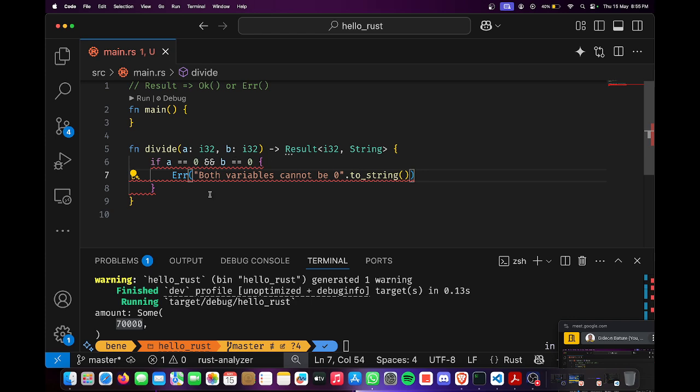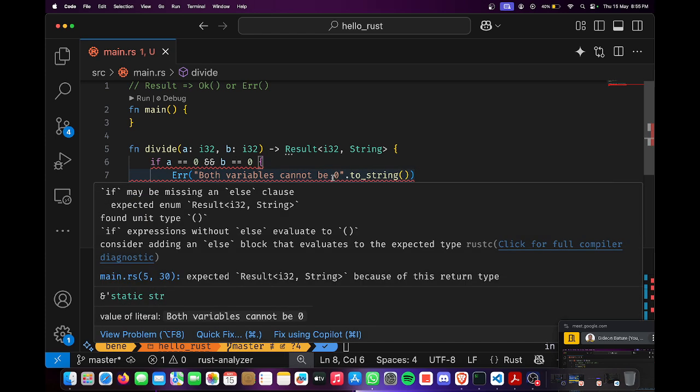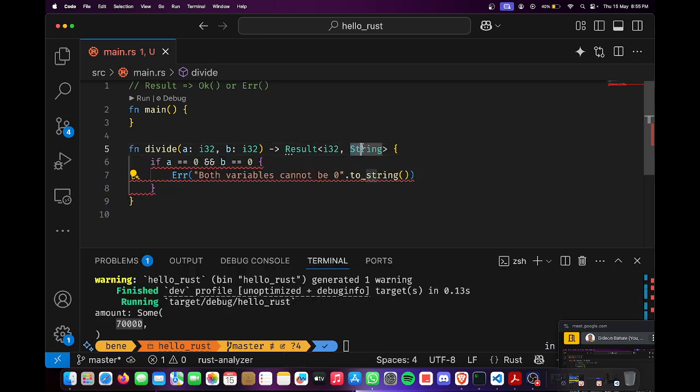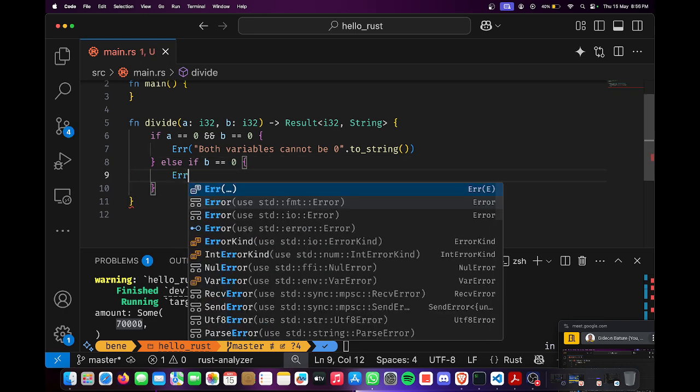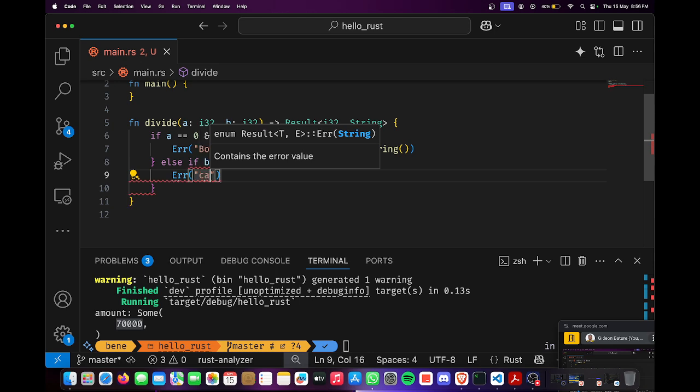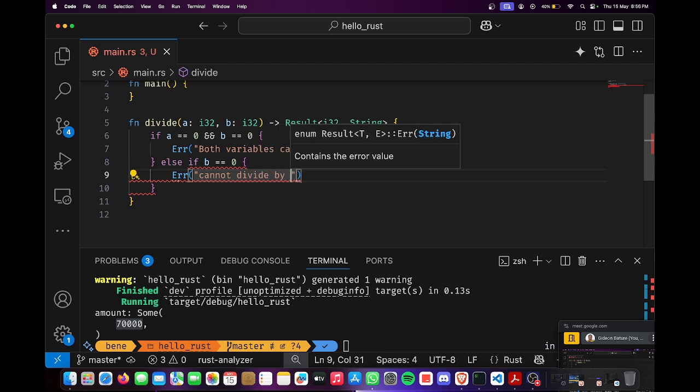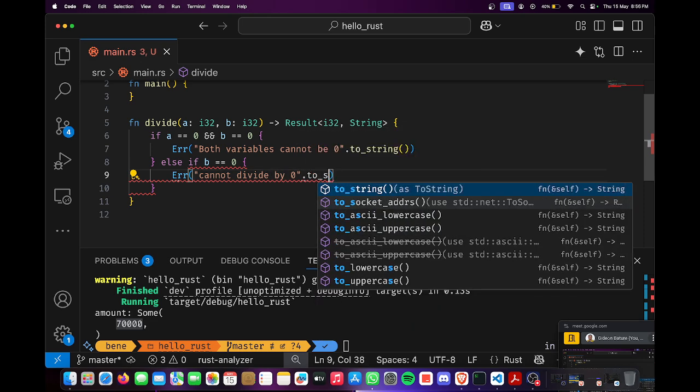That's if a equal to b. Now, why is it throwing an error here? It's throwing an error because we have satisfied the error part, but we are yet to satisfy the value part. So now I also want to check for a situation where b is equal to 0, right? What should we do? It should return an error that says cannot divide by 0, right? And of course you have to convert it to a String with to_string.